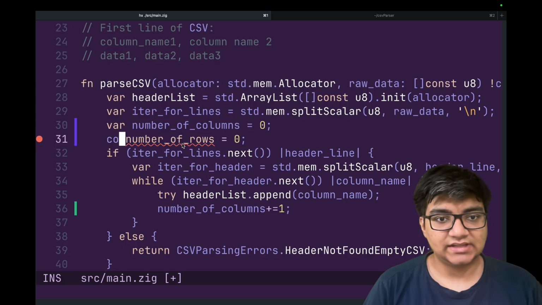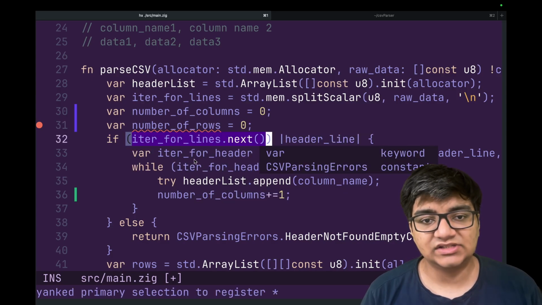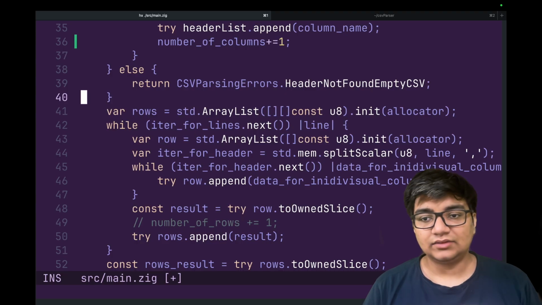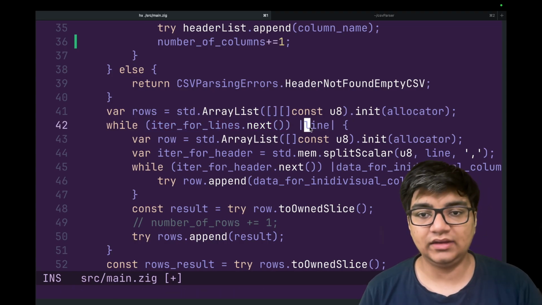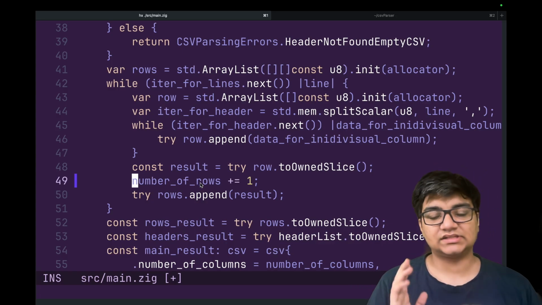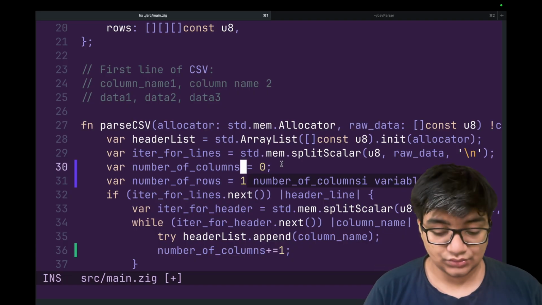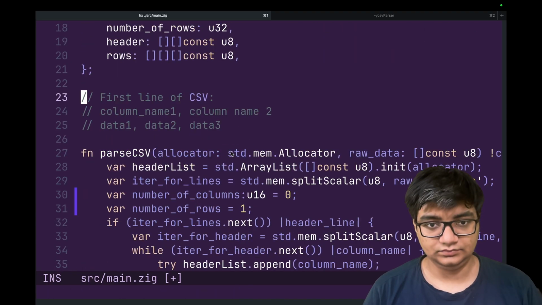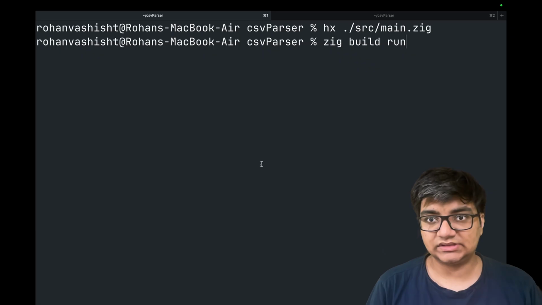Now we also have the number of rows. Let's just change that to variable number of rows. Now the number of rows, this time, because we are doing the very first pass and then we are continuing from here, this would be initially 1. Okay, remember that. After that, for every single row, that is while iter for lines dot next, we are going on to the next line. Then we are to increment the variable right here. That's the thing. Remove this. Yep, that's done. And number of rows plus equals 1. Again, we are facing more issues that we can fix by just giving the type to the variable. So the type is u16 for number of columns and u32 for number of rows. So let's just do that. U32. I'm going to write that, quit, and then do zig build run.